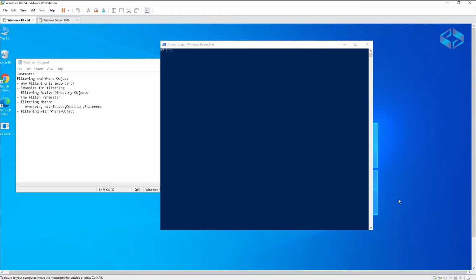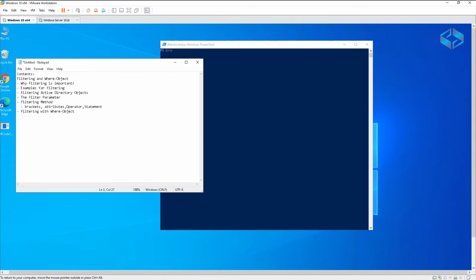So what is filtering and how can we use it? Along with filtering, we'll also be discussing Where-Object. This is the content we will be discussing today. First, we'll start with what is filtering. As the name says, it is just filtering out the things you need from what is not needed.